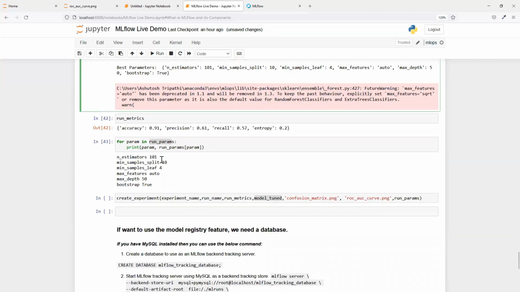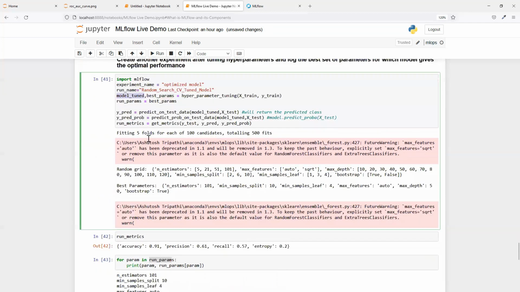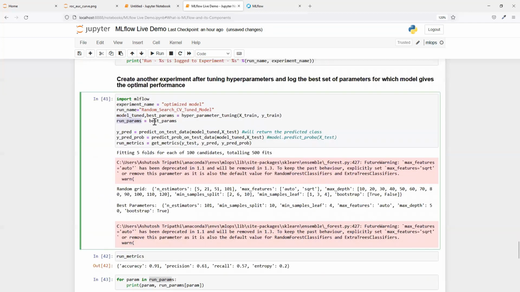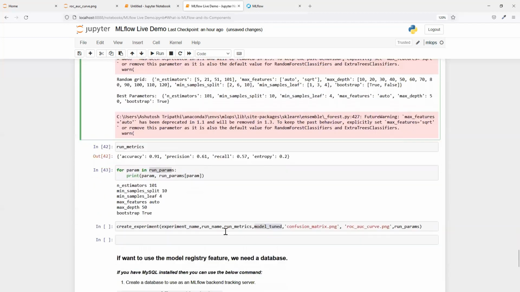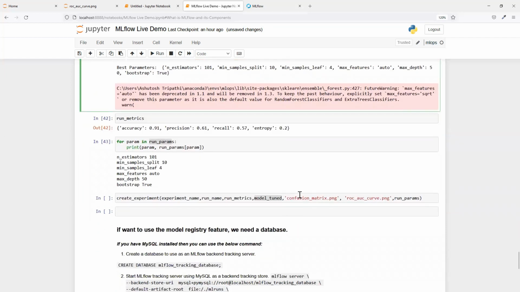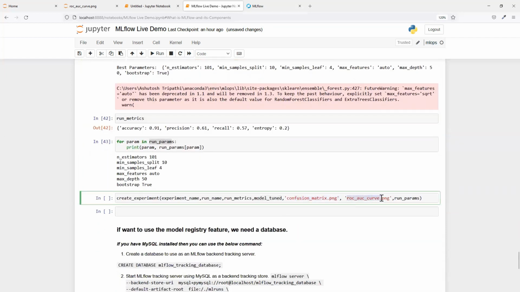Okay, like base parameter I'm assigning to run parameters. Again here, this run parameter I'm passing. You can pass directly this also, not a problem, right? So model tuned, and then confusion matrix, then ROC AUC, and then run parameter. So this run parameter is a new thing which I am passing this time.